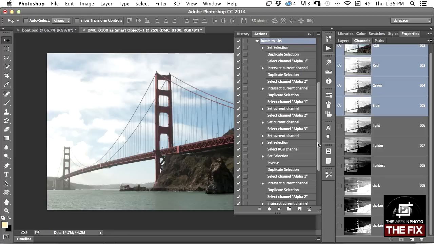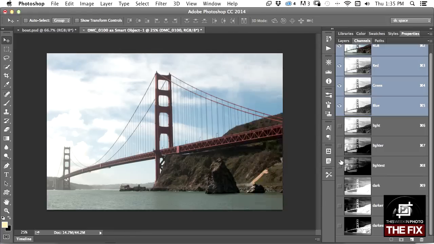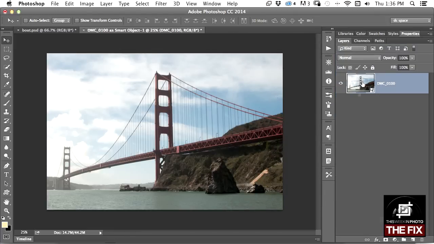But I like the fact that now this is my wording, because I did look at one pre-recorded one, and it had names that were probably much more technically correct than mine. But to me, light, lighter, lightest just makes sense. So with that in mind, now here's how I would actually take advantage of this. So you can see I have, this happens to be a smart object coming from Camera Raw.